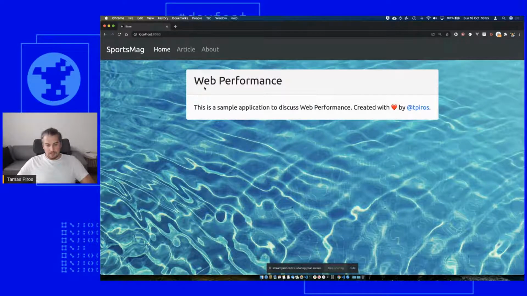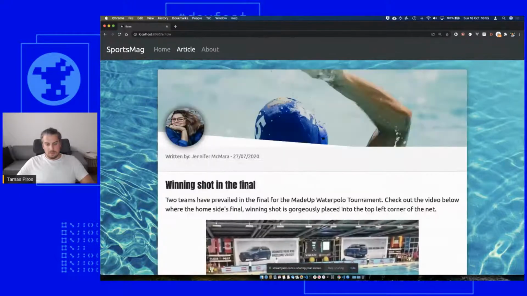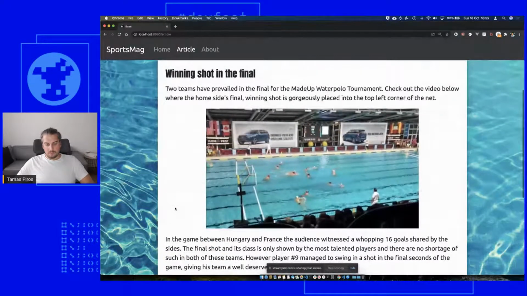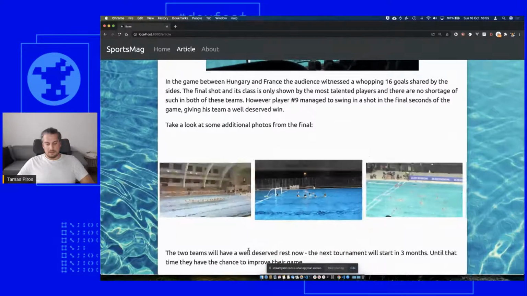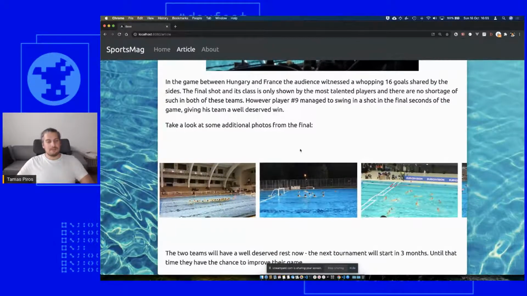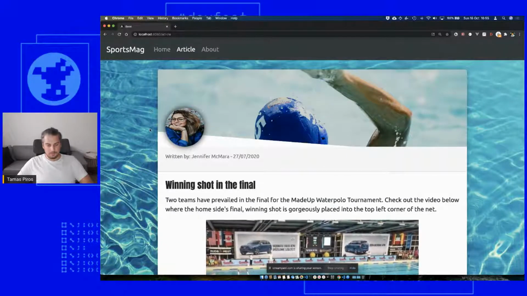So this is our application. We have a sort of welcome screen. We have an about page. This is a made-up online water sports magazine, and then we have an article about some game, and we have some pictures, and just as I said, a sample app that we're going to now tear into pieces to see what is happening with it.